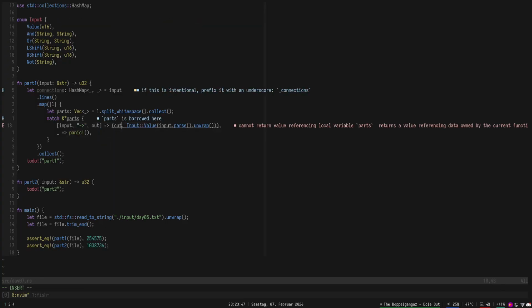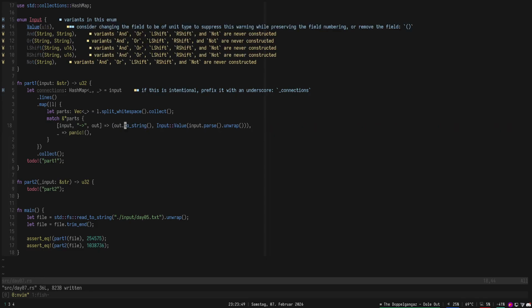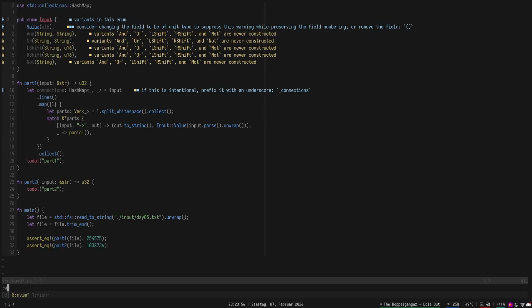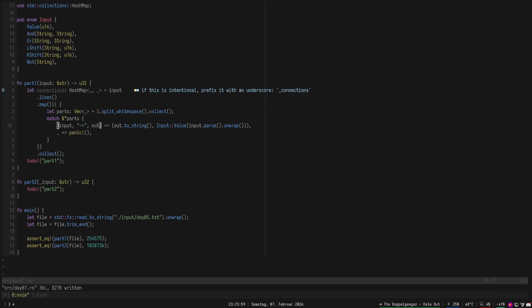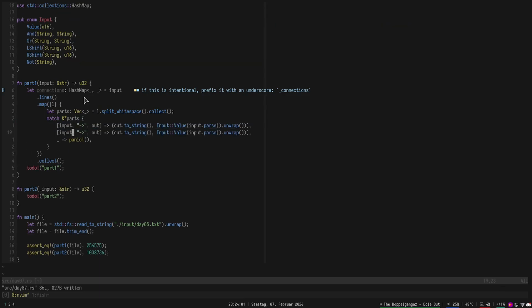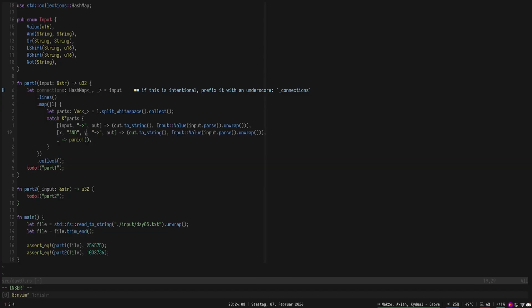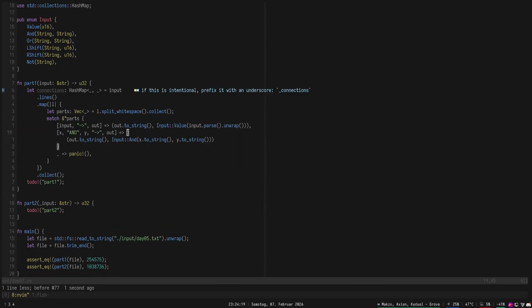Parts is borrowed here. This needs to be toString. Okay. And then what? What are you complaining about? Field 0 is never used. Can I just do pub and then it stops complaining? Very nice. Input. So what's next? We have and, which is x and y. It's gonna be and x to string, y to string. Same thing for or.